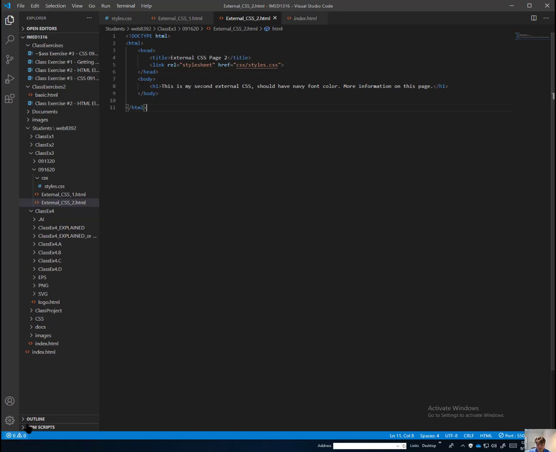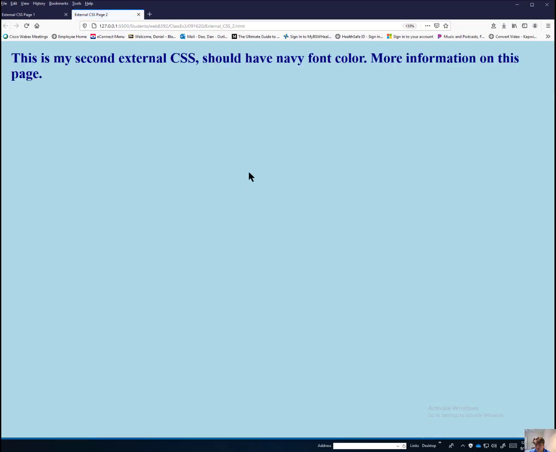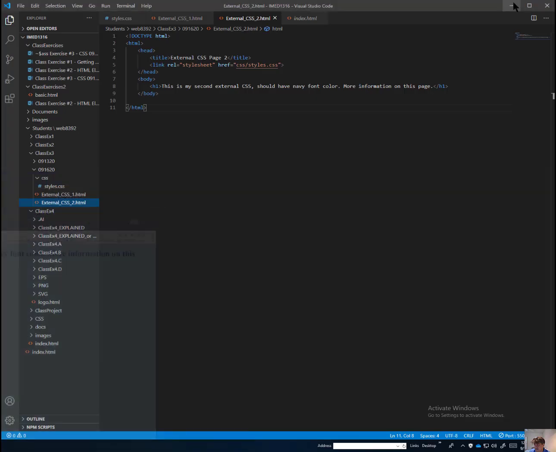Let me show you what this page looks like. Open this up, and this is my second page, and it looks like there's more information on the second page. This is my first page, right? So this particular styles.css is controlling both pages, or however many pages I want it to run. You agree?